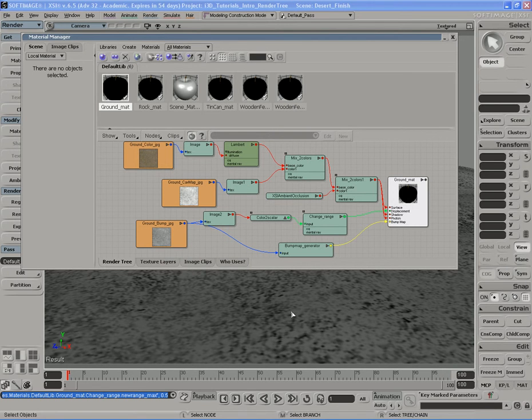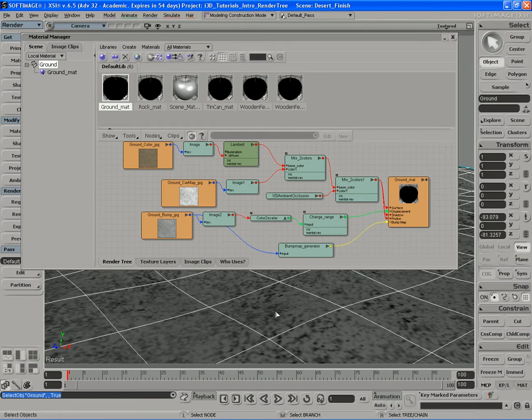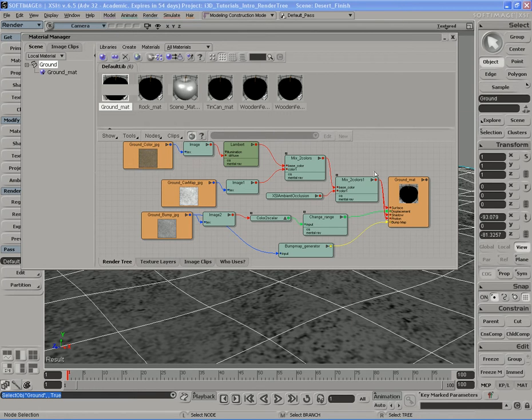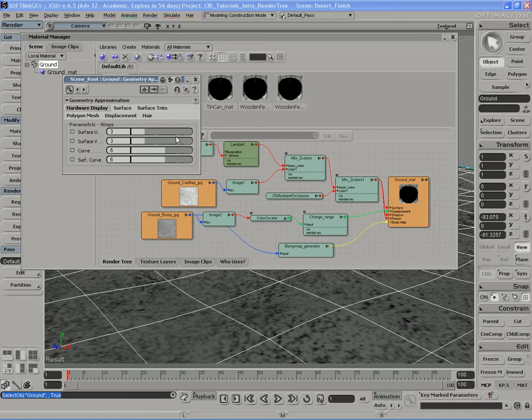Now the ground object is going to need some things done to it. So let's select the actual ground object here. Now let's go over here to selection, and we want to open up the geometry approximation node, which is located here. So click on this little gradient icon here to bring up its options, and we'll see that we have options here that we can edit and change to make the displacement work the way that we need it to work.